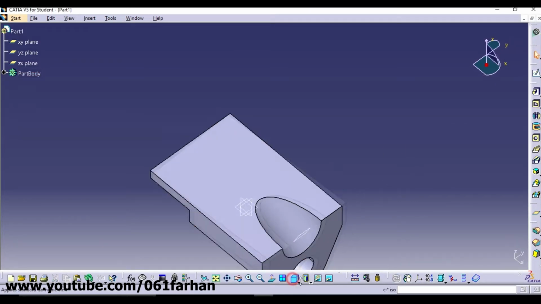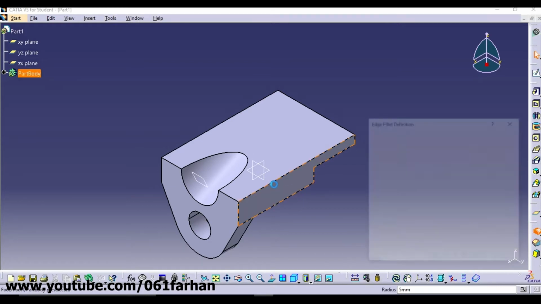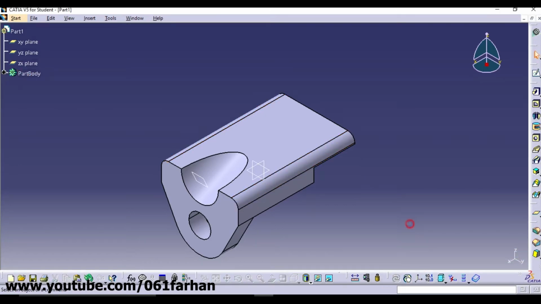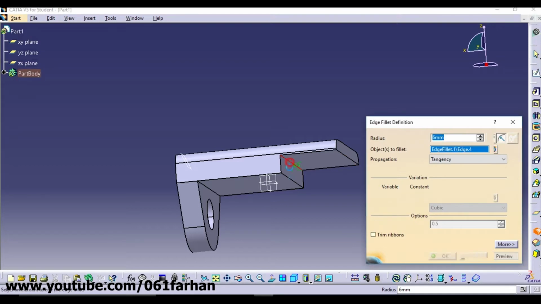Now the next thing we have to do is make four holes on the top. So before that, we are going to just fillet the sides. The fillet radius is 6. Click on preview, click OK. Now there is one more fillet to be given of radius 5 at the bottom. Give the radius as 5, click OK.